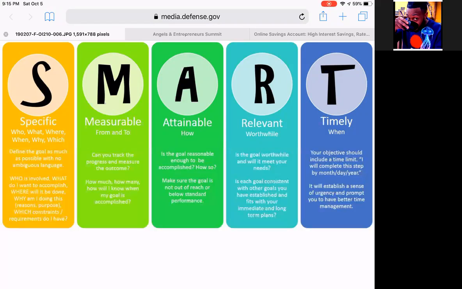Now, relevant, is a goal worthwhile, and will it meet your needs? Some people tend to make goals that have nothing to do with what they're trying to accomplish. You're trying to build a business, but yet you're making a goal to take 5 pictures a day. You're making a goal to spend more time away from the house. Like, you need to pick a goal that's going to build what you're trying to do. All of that other stuff is cool. You can have that on the back burner. When it comes to setting a plan in motion for your success, you need to pick things that actually have something to do with it.